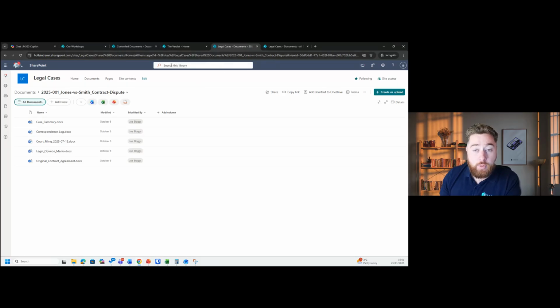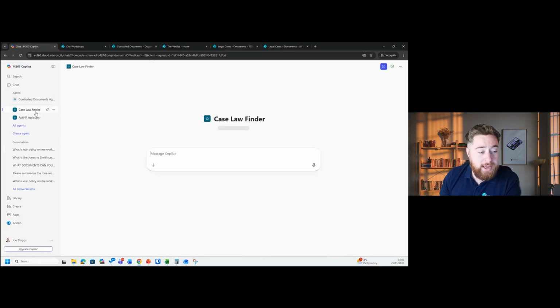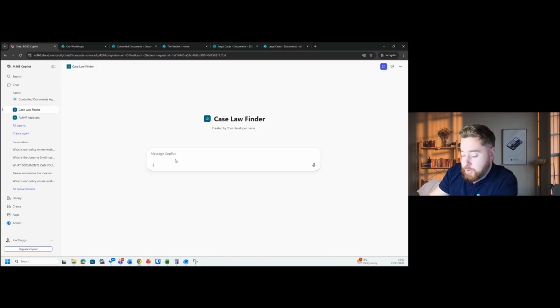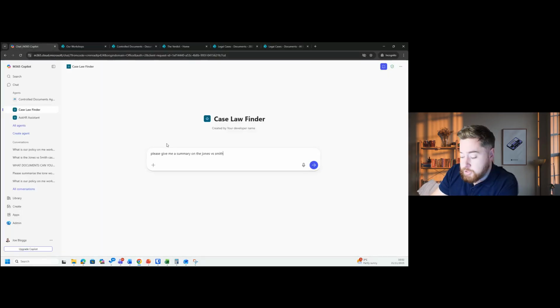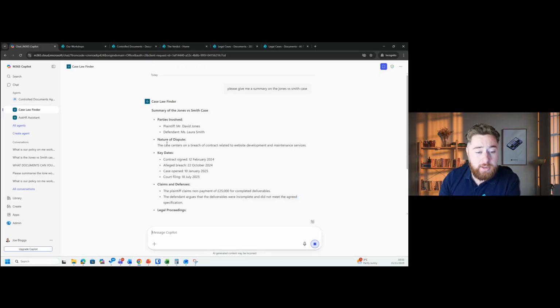Now, what we can do is, going back to our chatbot area, we could use the case law finder to find information. So let's say, for example, on the Jones versus Smith case, maybe we want to get a summary of what that case is. So I could say, please give me a summary on the Jones versus Smith case. And what this is doing is jumping in and contextualizing this, understanding which set of documents we're talking about. And there we go. It's summarized this.